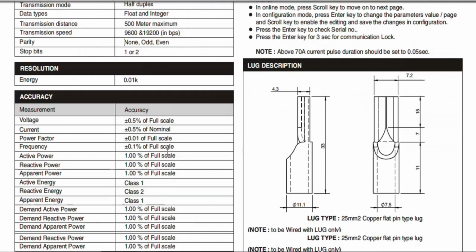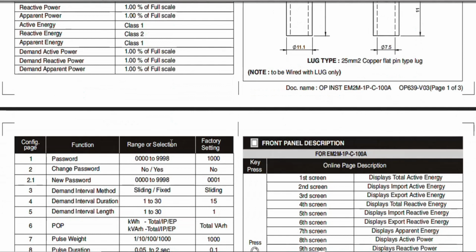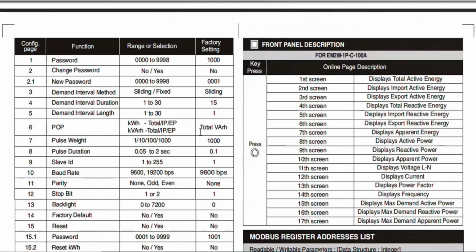So all the information can be obtained from the instruction manual of the device.